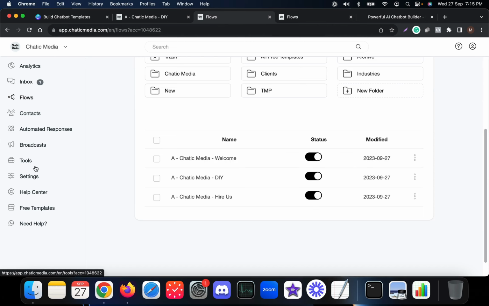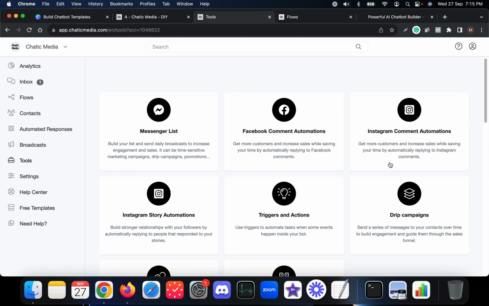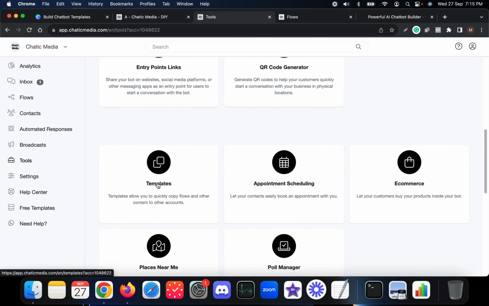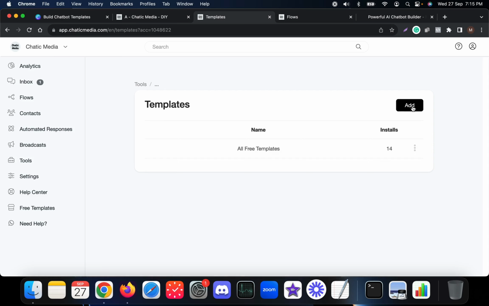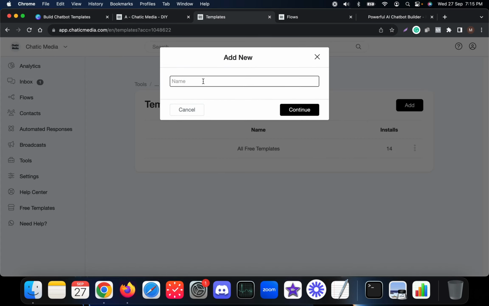So to create templates, you have to go to Tools over here. Click on Tools, and here scroll down to Templates. Click on Templates, and here you can create a new template. Let me put the template name as test over here and click continue.